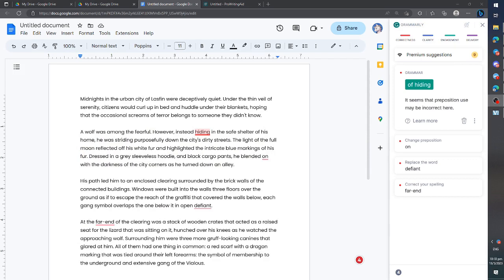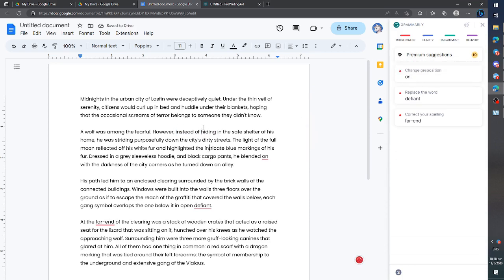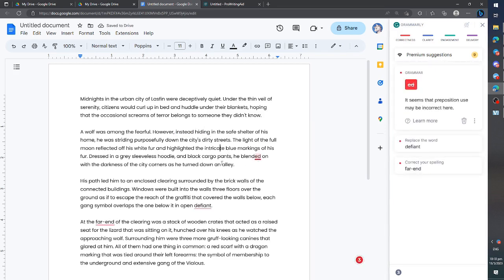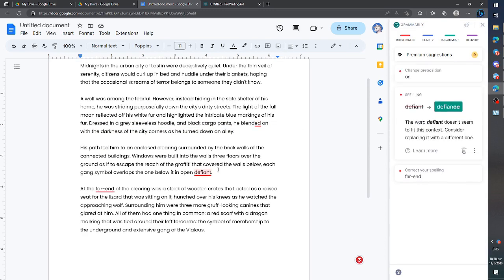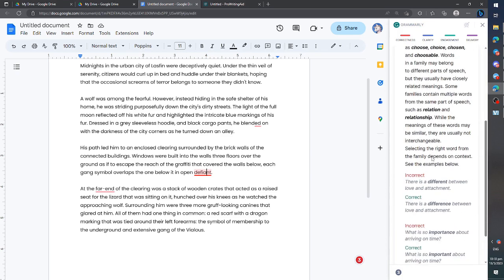Grammarly gives you this bar on the side, and then it overlays on your text. They suggest, please change it to something else instead of hiding. I think you can click and it will just replace it for you. Then I wrote "he blended". I think this needs to refresh. See, this is open defiance, and so they suggest the change over here, defiance. Then you can learn more, and they'll teach you about it.